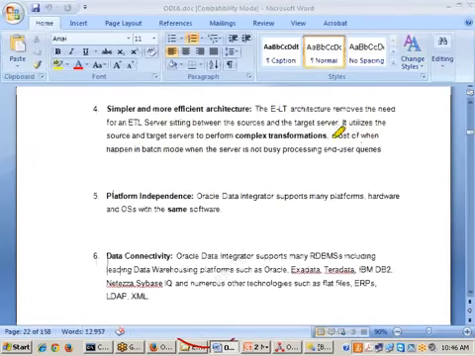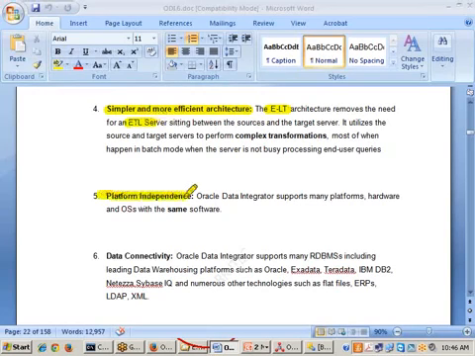Now you people understand one point. That point is the simpler and more efficient architecture we are following, which is the ELT architecture. All other tools are following ETL. Platform independence means that for any operating system, no worries, my ODI is going to work over there. Oracle Data Integrator supports many platforms, hardware and operating systems with the same software.